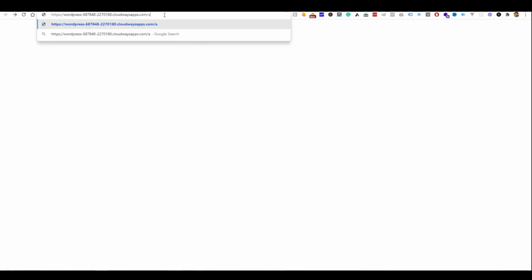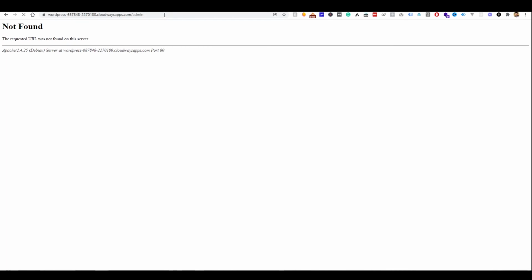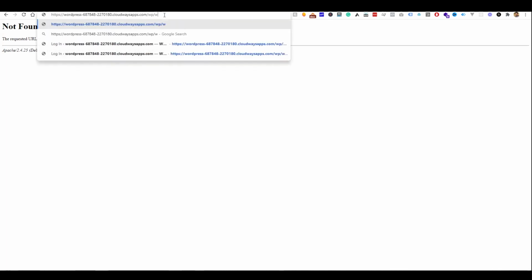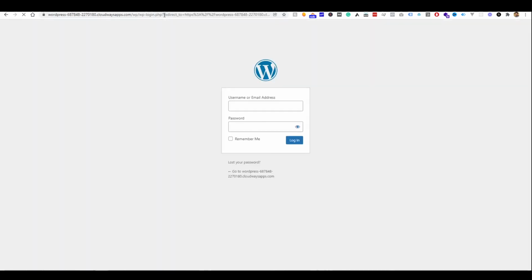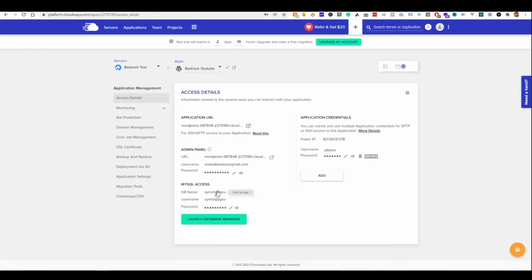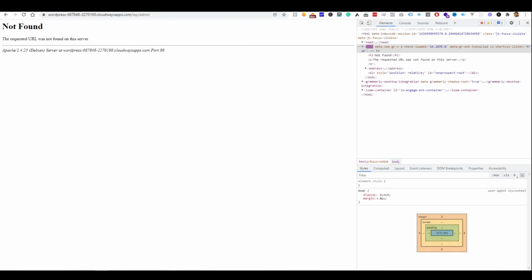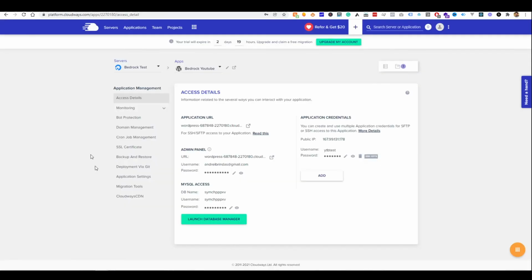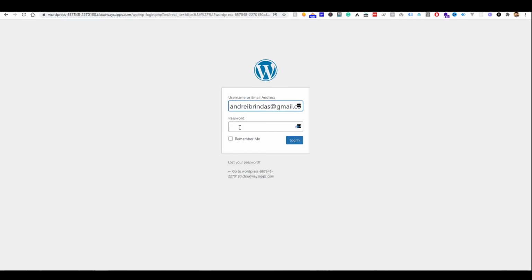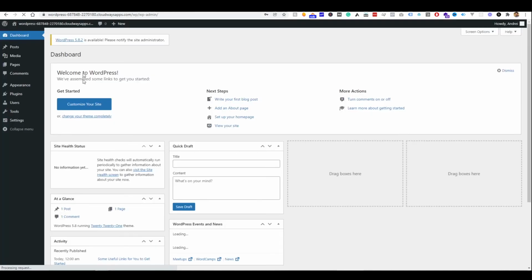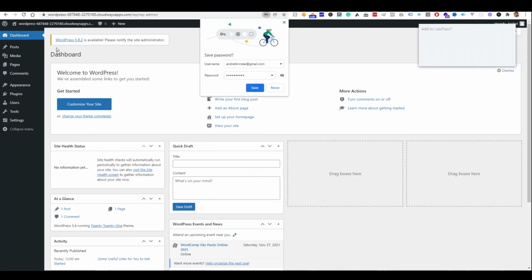And now, after all this is done, we can go to our website. And a quick disclaimer, if you go like in a regular WordPress installation for /admin, you will get an error. You have to go to wp/wp-admin to go to the login screen. So we are going to use the same username and password that is defined here for us. Login. And here we have the Bedrock installation.